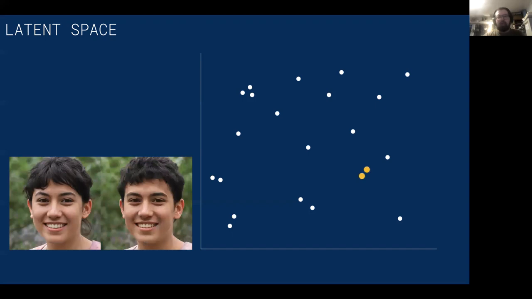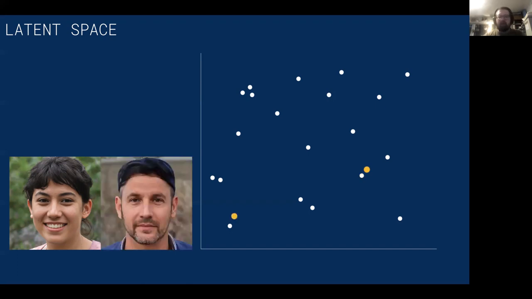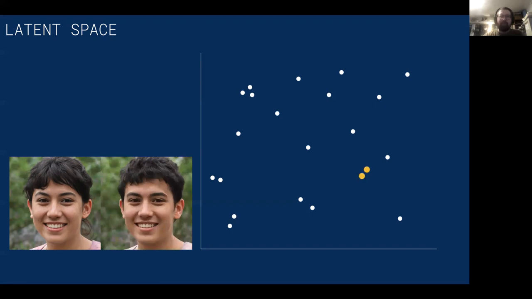So again, if we look at an image that's really close by, you'll see that there are slightly different facial features, slightly different hair texture, that sort of thing. So you can see how these are represented.